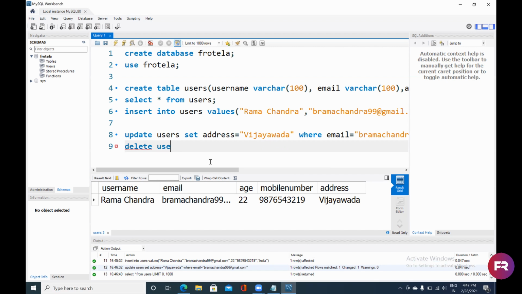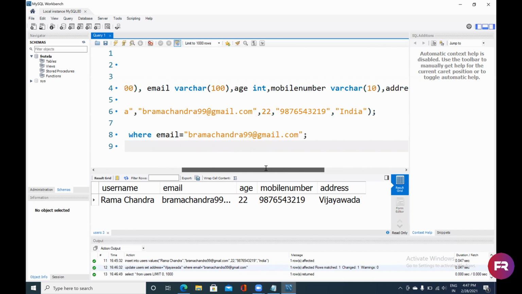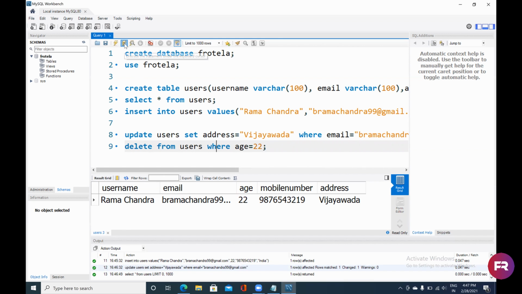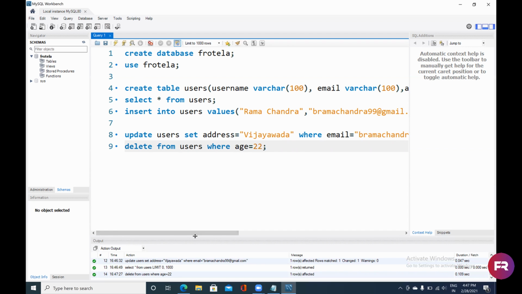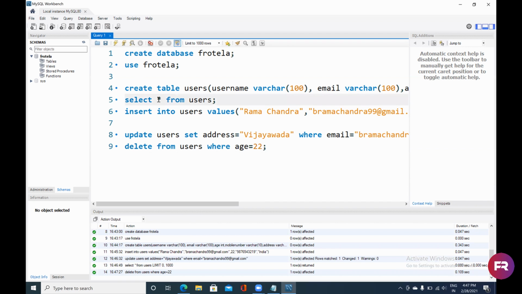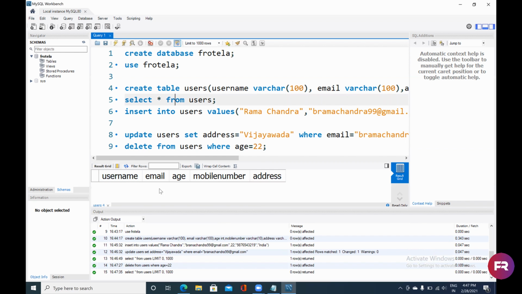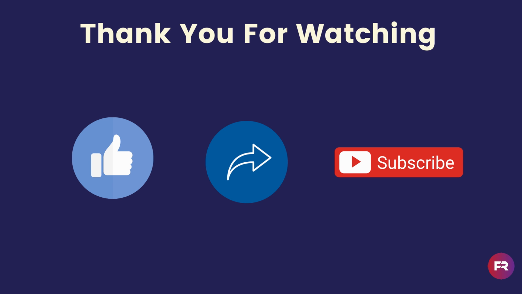Let's see how to delete a record. We will use the delete keyword to delete a row from a table with a condition whose age is 22. This is the command. Now let's see the data available in our table. So there is no data because we have deleted it. We have learned to perform CRUD operations: creating, reading, updating and deleting data from a table.